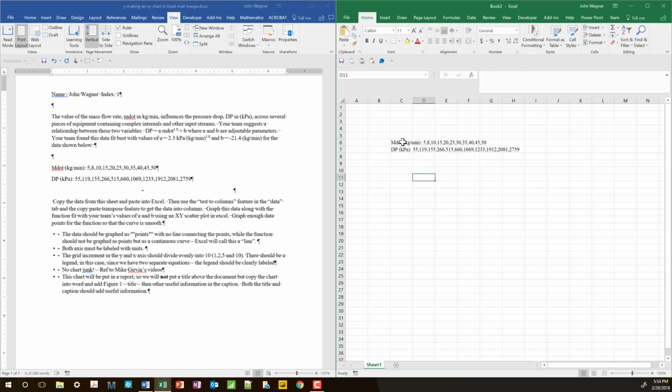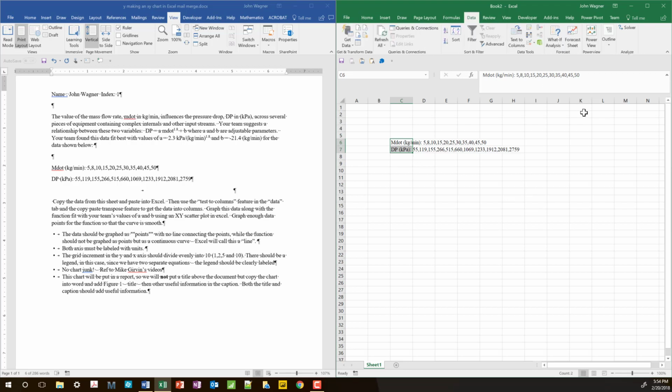This data is in text form, so it fits in one cell. So it's not a bunch of numbers, it's text of numbers. So we handle it a little differently. I'm going to highlight both of them, go to the data ribbon, then under text, we're going to use text to columns.